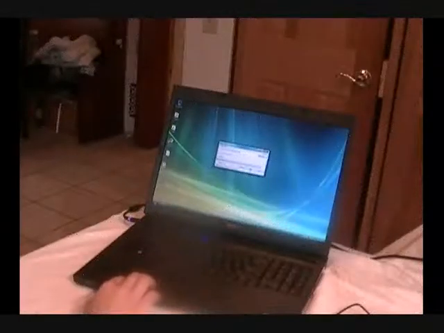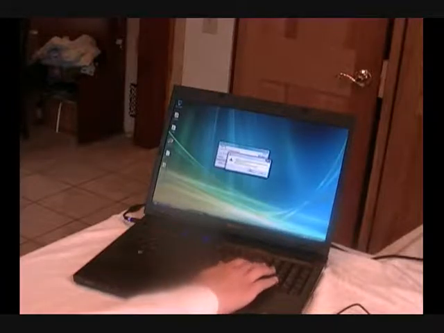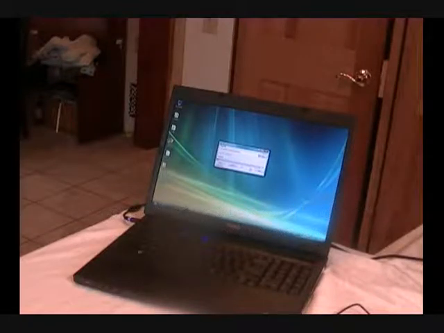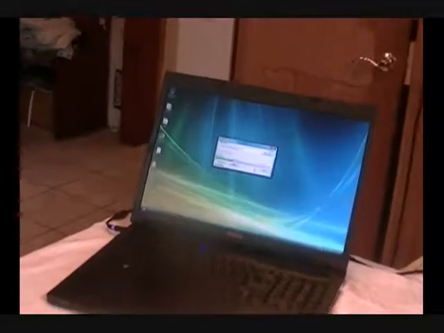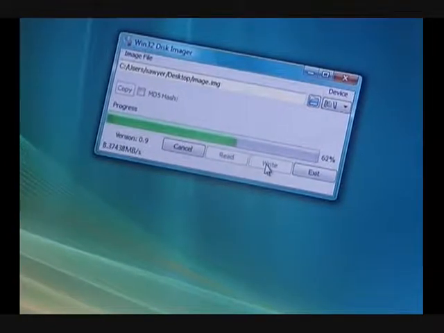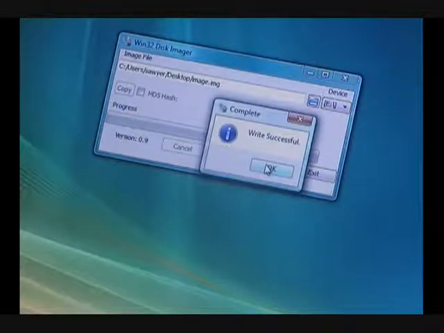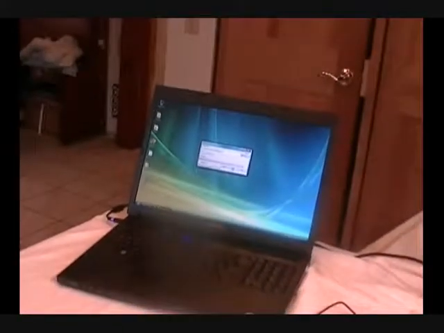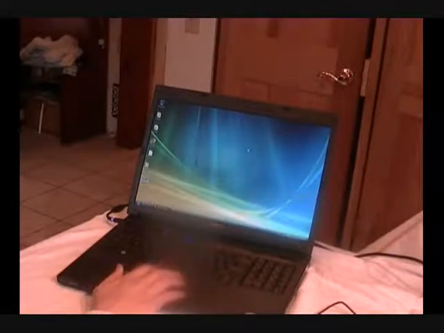Use the disk imager to burn the image to the SD card. Press write. Confirm the prompt. And wait. Again, press OK. Close the disk imager.